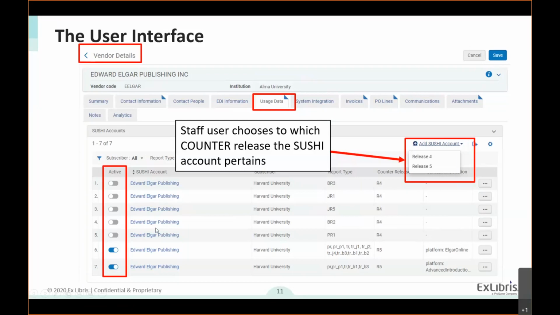As we can see in this example, all the harvesting from the R4 Sushi accounts was disabled for this institution, since the information is already coming from R5. My assumption is that in the near future, the institution will delete the Sushi accounts for the R4.